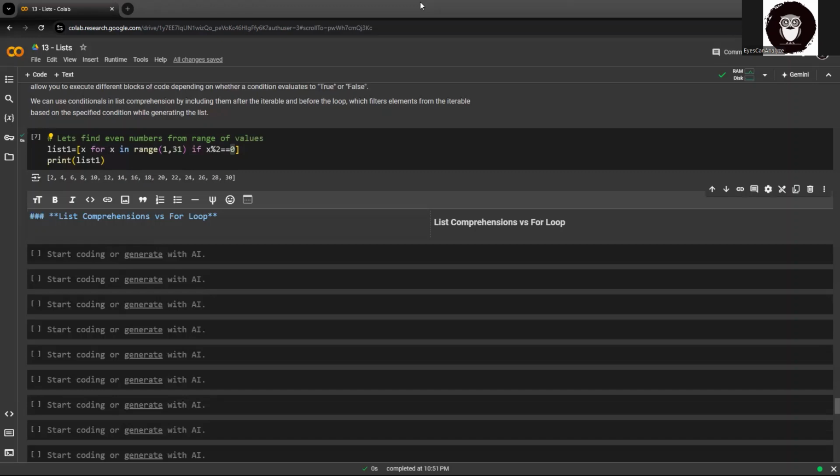Now, for loop, you can have break, you can have continue, which we do not have over here. So for loop, on the other hand, is a control flow statement used to iterate over elements of an iterable one by one. So this is the biggest difference. List comprehensions create a new list. It will always create a new list. Whereas for loop not necessarily will create a list. It can create a lot of other things. And it will iterate over elements of an iterable one by one, executing a block of code for each element.